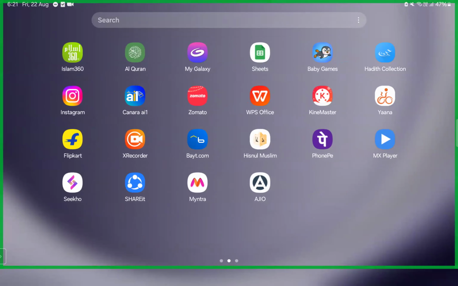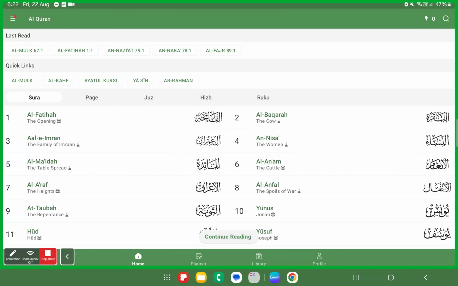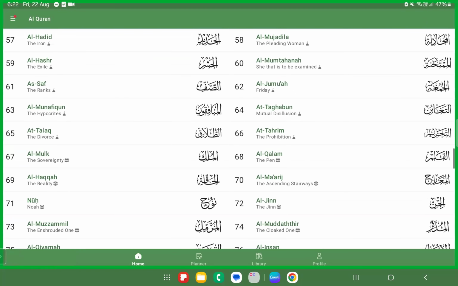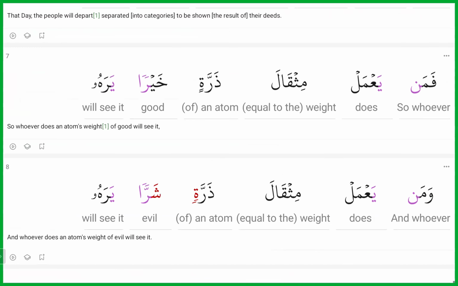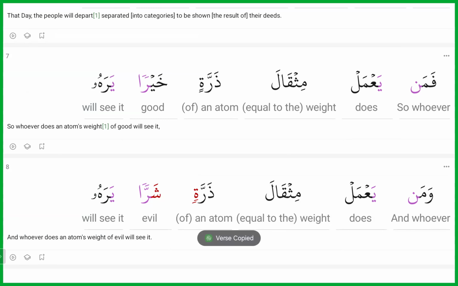Okay, for example, I might be having the Al Quran app. There is an Al Quran app. So, for example, I'll just take the ayah from this. Okay, so I'll just go ahead with Surah Al-Zalzala, ayah number 7. Okay, so it's here. I'll just click on the three dot button. I'll copy this ayah. Okay, this is how you can copy the ayah textuals.